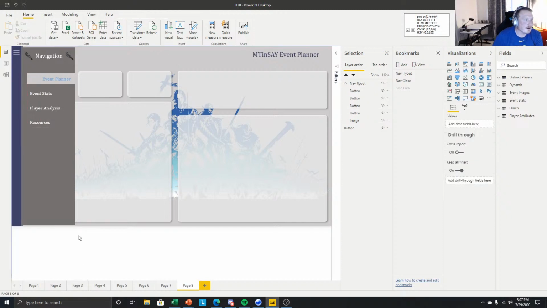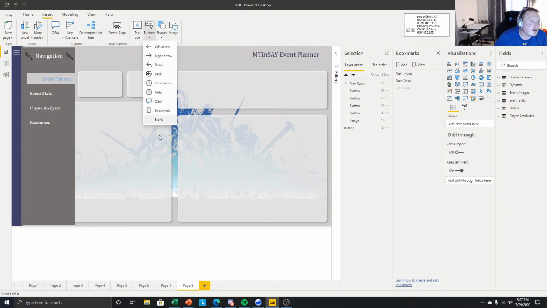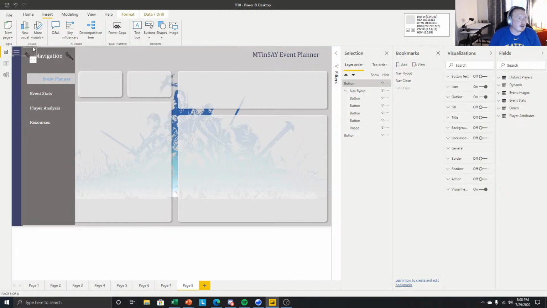Okay. So I'm gonna insert a big button. Big blank button. I'm gonna fill the whole page with it, like that. And I turn off everything on it. And then I'm gonna give it the action of nav close. I'm gonna say click anywhere to continue. And then what I'm going to do is stick that on the bottom of the group.